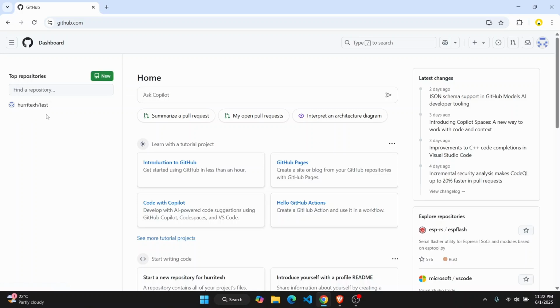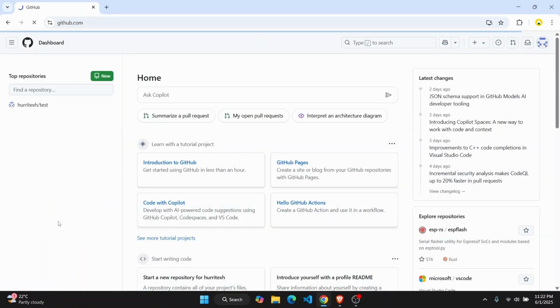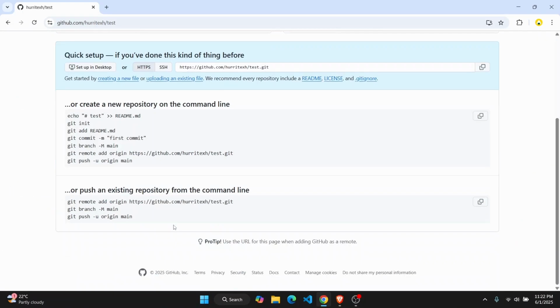If you don't see it on the left side of your screen, you just have to tap on the three lines and you'll be able to see all of your repos right here. So here I've got my repository. So I'm going to click on it to go to my repo.